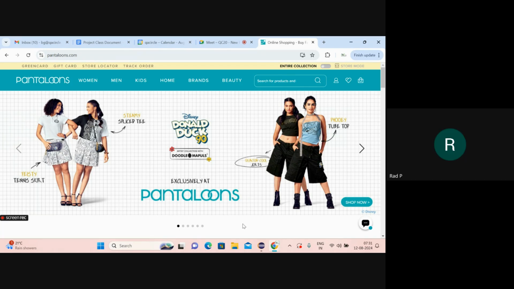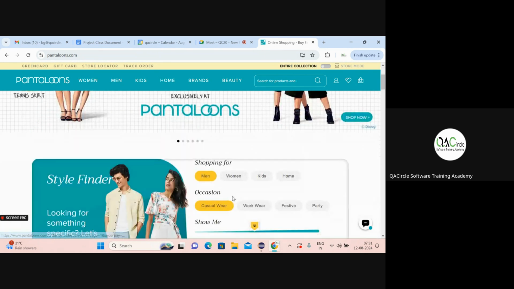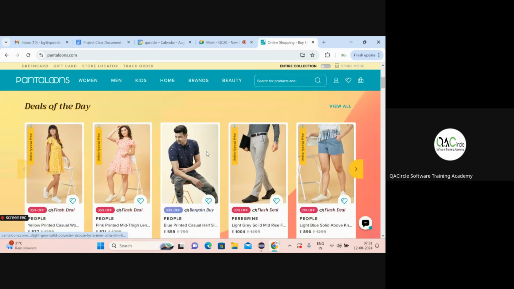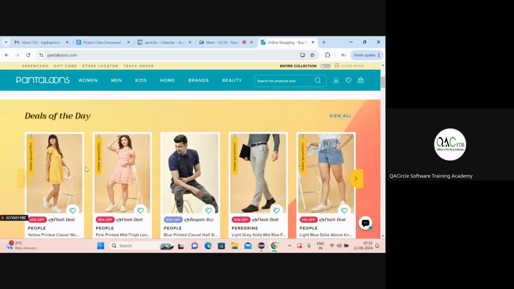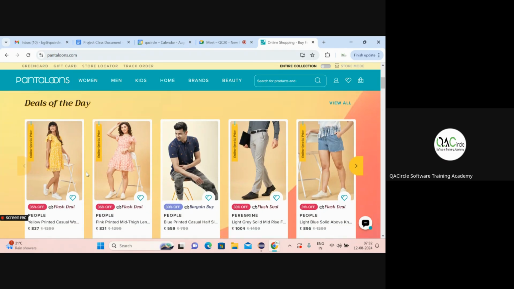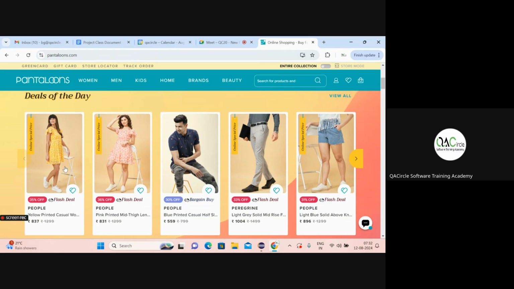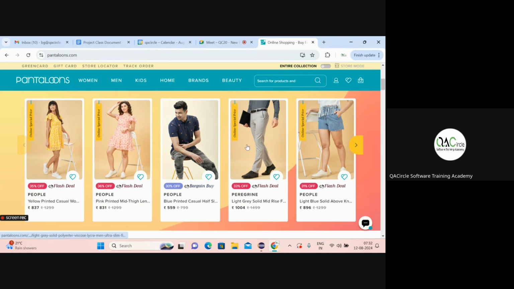Yes, sir. Okay, let's move further. Let's go on. What is the next option that we have? Okay, we have something called deals of the day. So in this deals of the day, what do we have? We have the cards. This is known as one card. We have multiple cards available under deals of the day.